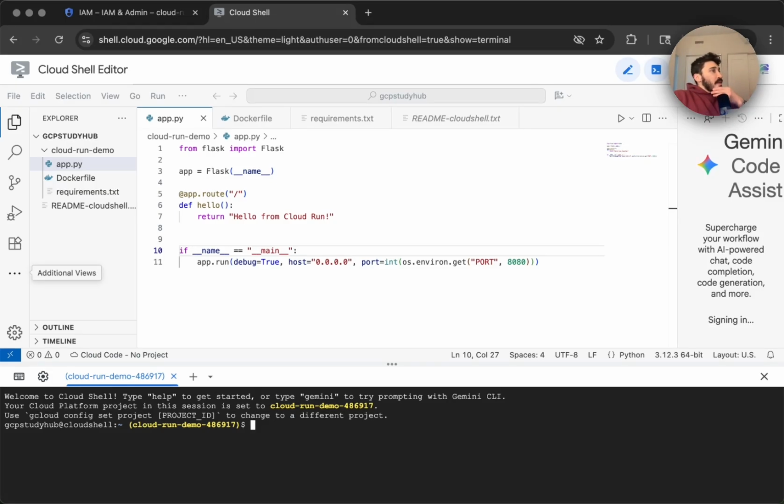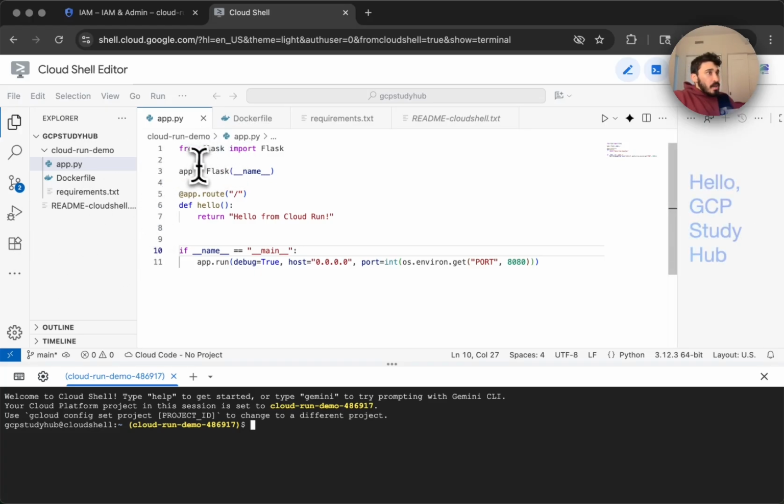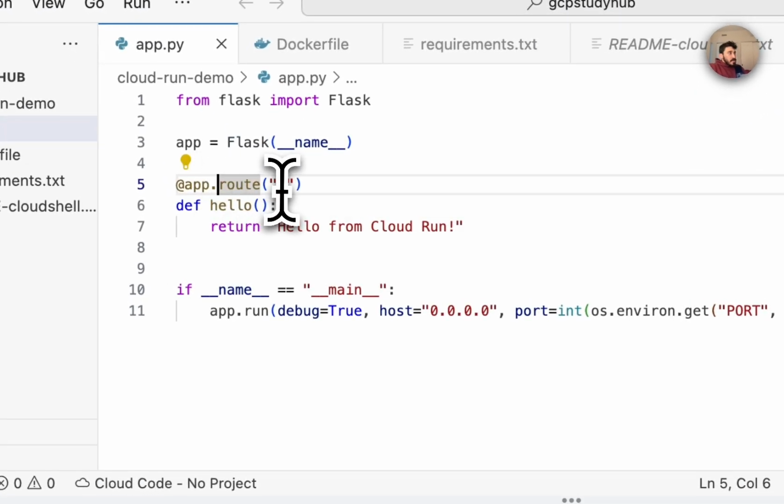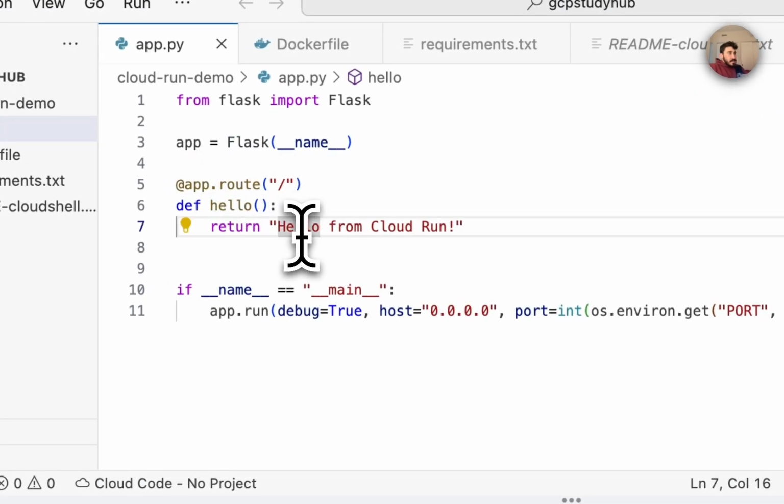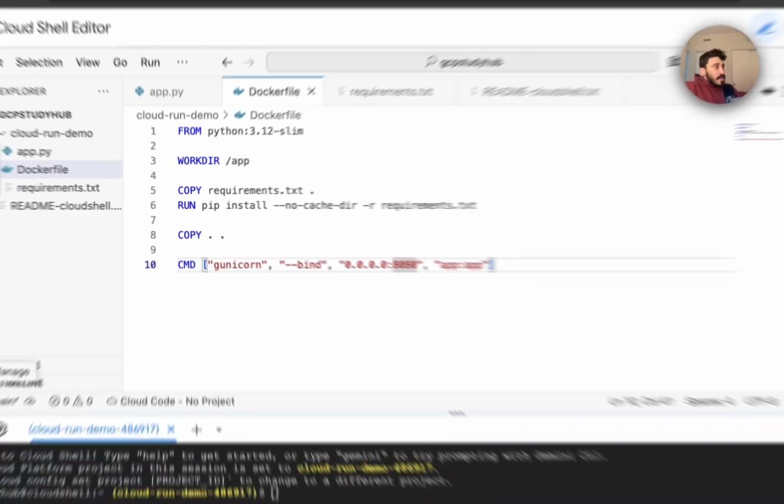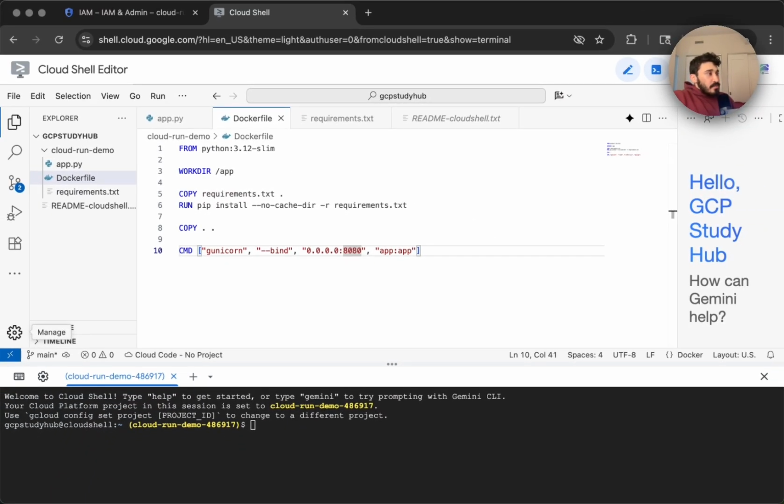So we've got the application file, the Flask app itself. This is a simple Flask app. It's got one route. It returns a message, hello from Cloud Run. That's it. In the Dockerfile, we're using a slim Python image. We want to keep the container small. We're not building a big complicated app. We copy the requirements from the requirements.txt file. We'll look at that in a second.